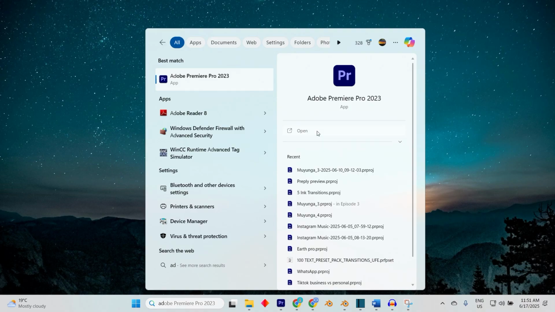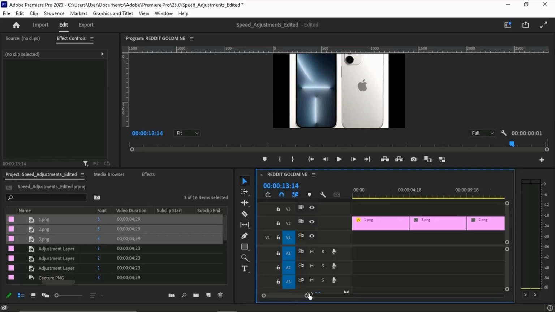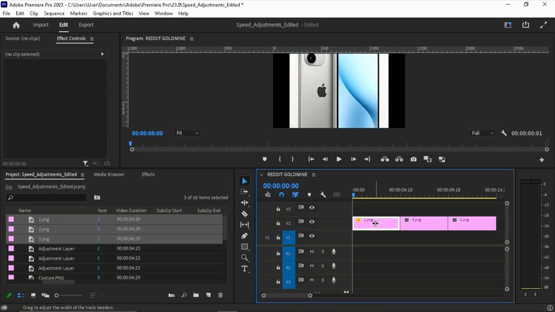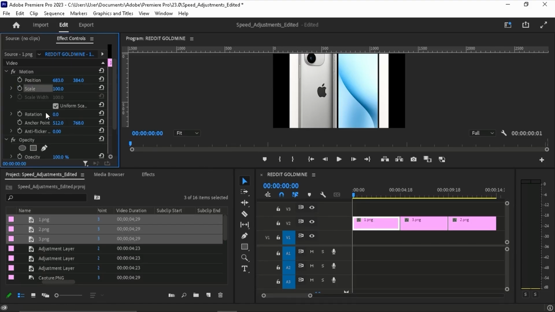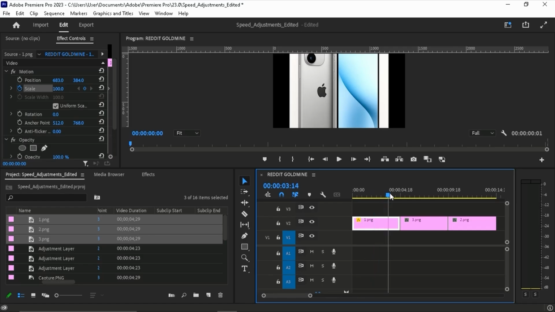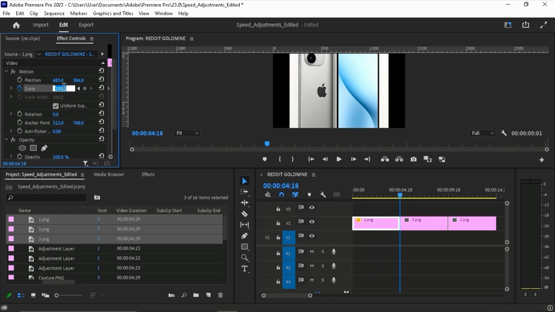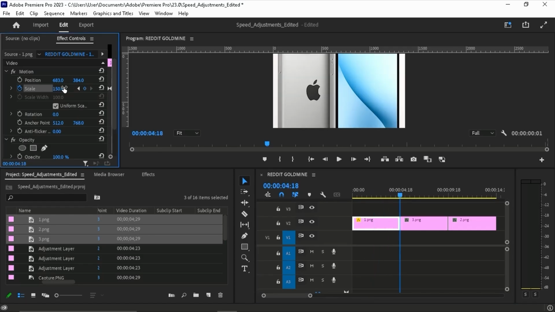So let's open Adobe Premiere Pro, and inside here, drag in the clips you want to transition between. This could be the phone shots, product angles, or any visuals you like. Now, click on the first clip, head over to the Effect Controls panel. Under Motion, look for the Scale option. At the start of the clip, click the stopwatch to create a keyframe, then move to the end of the clip and increase the scale just a bit. You can go from 100 to 115. This gives the clip a slow zoom in.